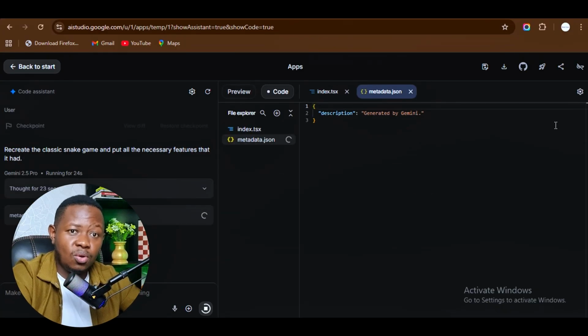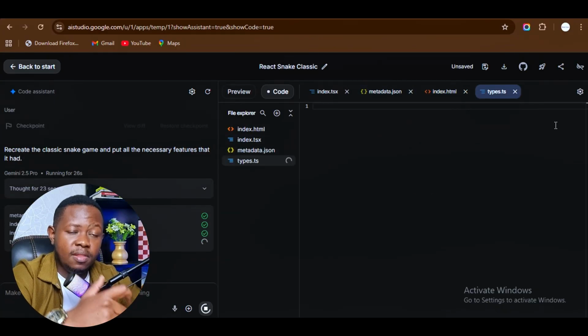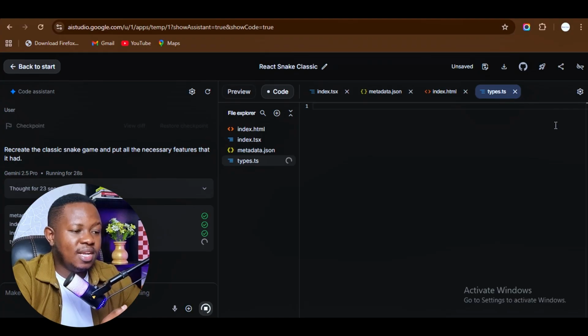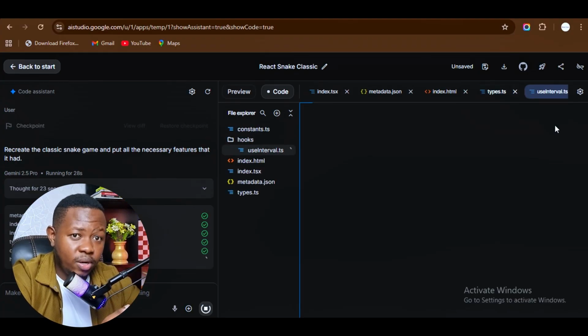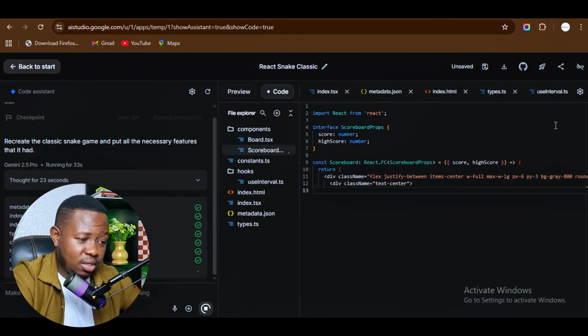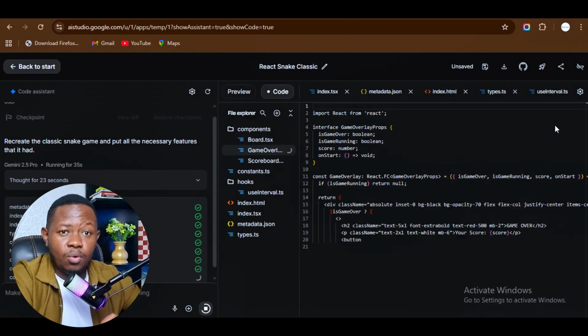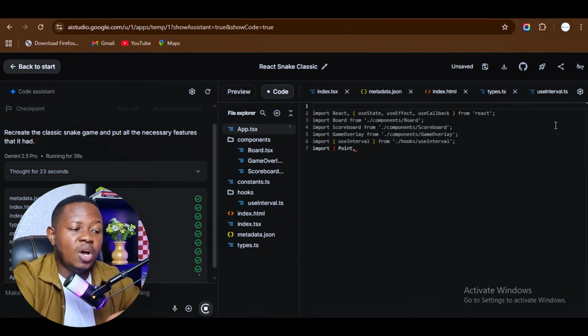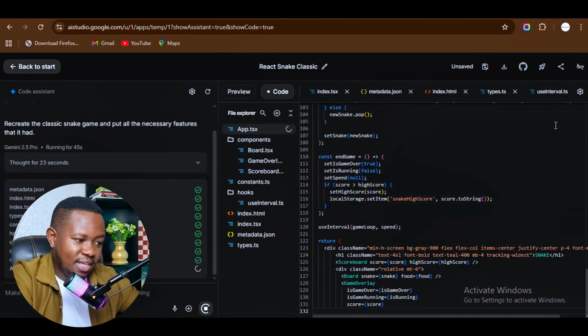Again, this process is called vibe coding. The reason it's called vibe coding is because you're literally vibing with an AI tool to create code. You're not actually coding, but you're talking to an AI tool that can create the code for you. You can see it's writing the code on its own.